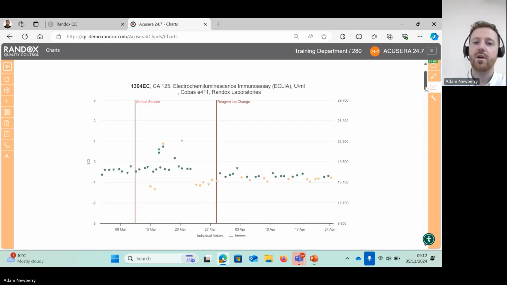Now, as you can see, there's quite a lot of color going on with our charts. Throughout 24/7, we use color coding. Green is used for accepted results. Yellow is used for alerted or warnings towards results. And red is used for rejected.